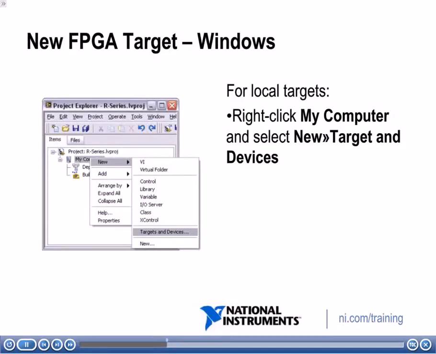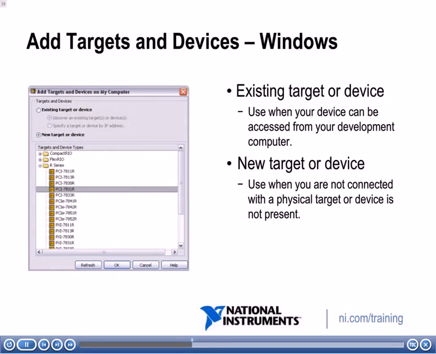In this slide, we talk about how to create a new FPGA target on a Windows system. The first thing you want to do is right-click My Computer, then select New, and then go to Targets and Devices. This is what you would do, for example, if you had a PCI R series card inside a Windows computer. This will launch a new window that says Add Targets and Devices on My Computer.